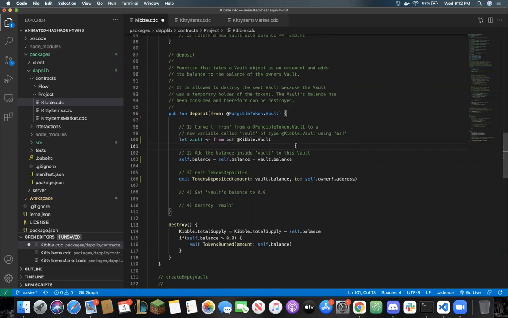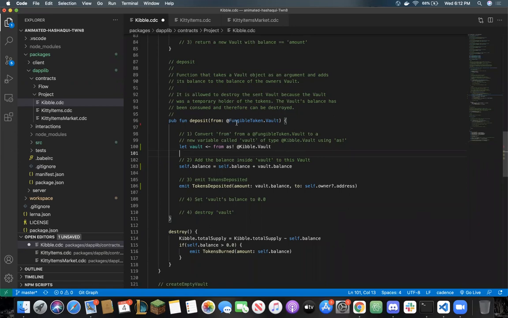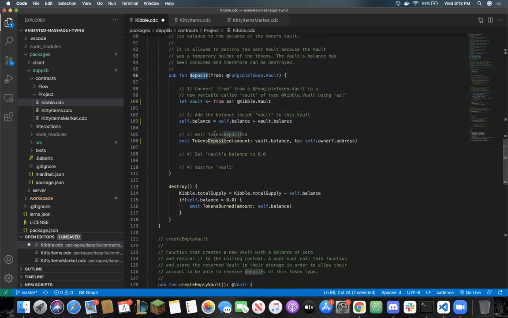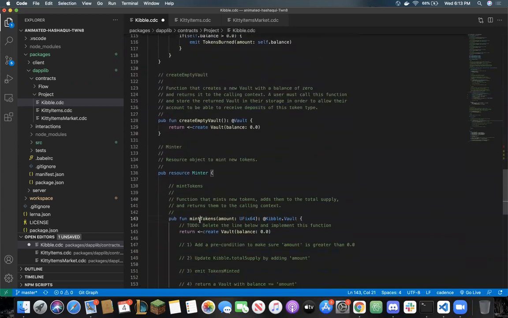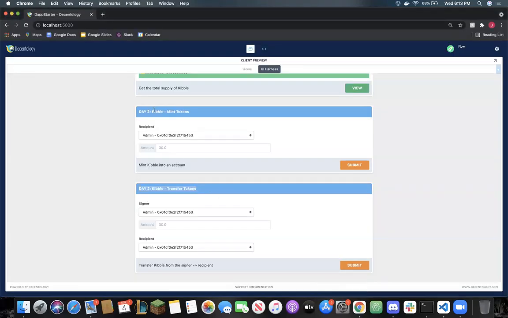But essentially what we're doing is going over the week 2, day 2 quest, where we had to modify the kibble.cdc contract. In order to do that, the quest wanted us to modify the deposit function and the mint tokens function. This is to get our day 2 kibble mint tokens action card going.